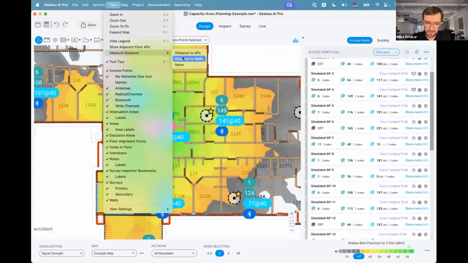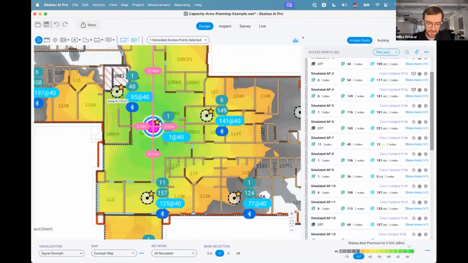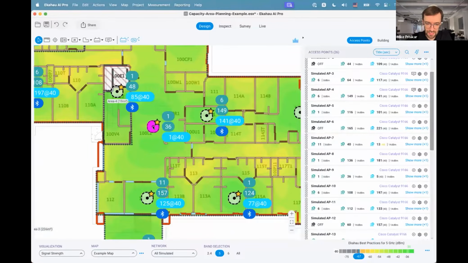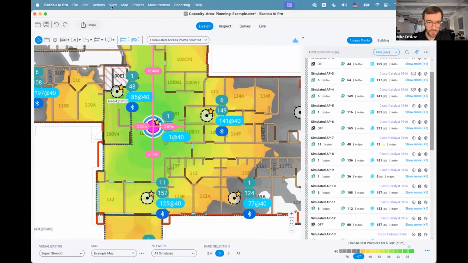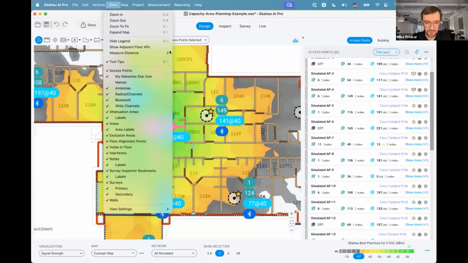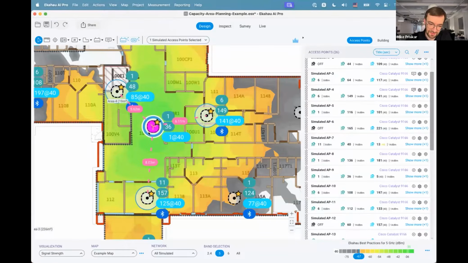Let's try to measure the distance from this AP to others. Why not, right? Okay, I'm doing the same, just clicking once again on the AP. No, I did something wrong. Okay, distance to APs. Looks like I just selected something wrong. So here it is. Here's the distance between the APs. Pretty cool feature, by the way.